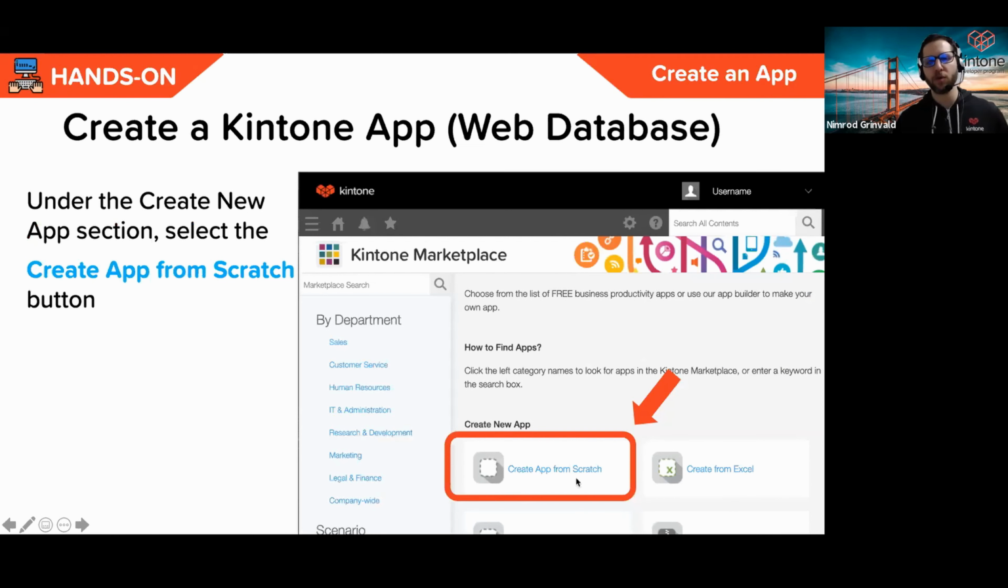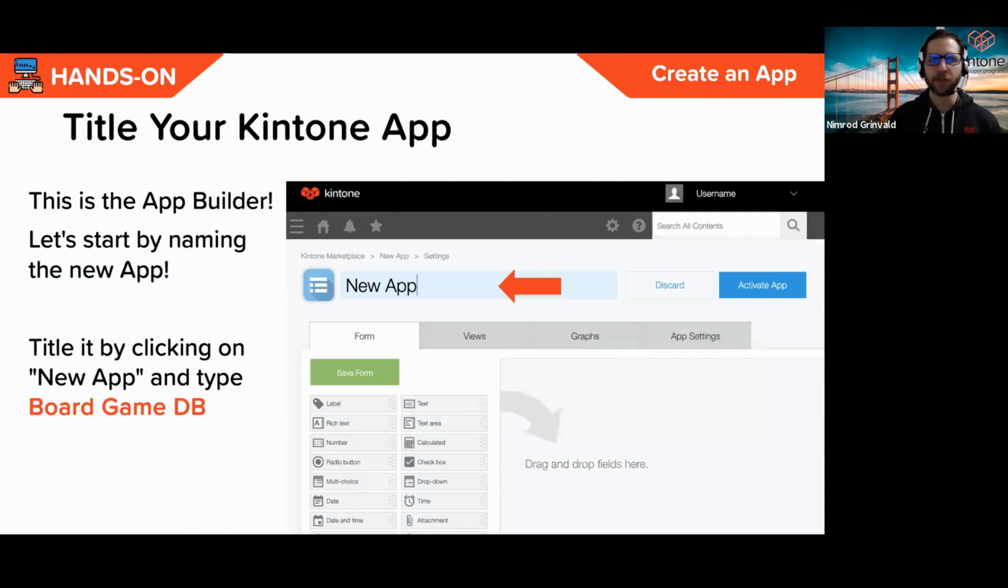This isn't always what you might want to do. You may have a CSV file that you can just drop in via import and get a lot of data and a schema in at the same time. But we're going to create an app from scratch this time. And once we do, we'll be taken to the form builder. And you can see over here, we've got a palette of different fields and a canvas. Our first app in Kintone is going to be a board game DB. It's going to be one table. An app is one table. It's a board game DB.